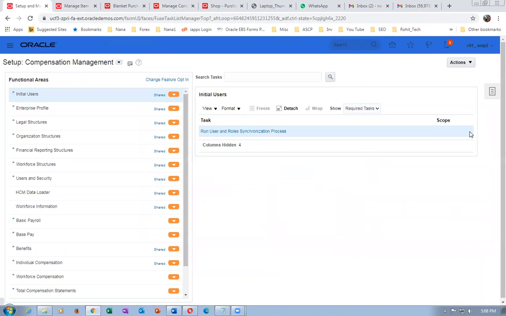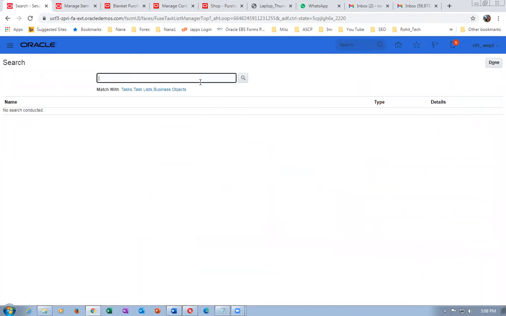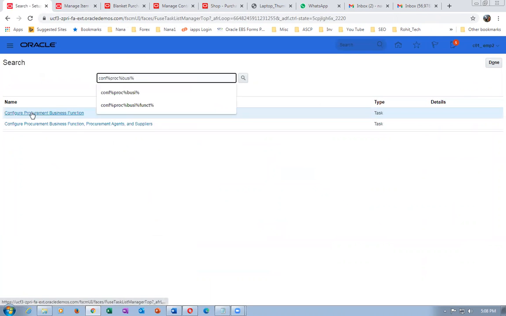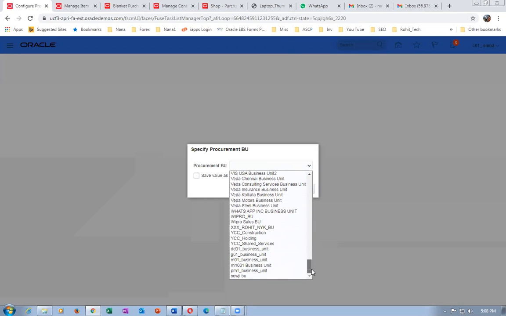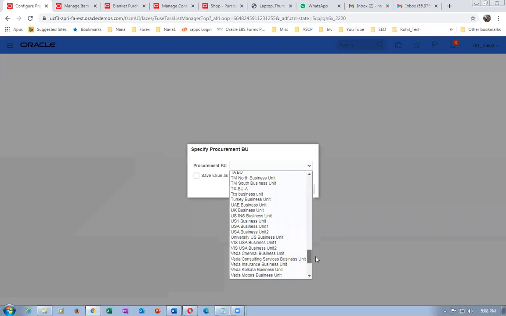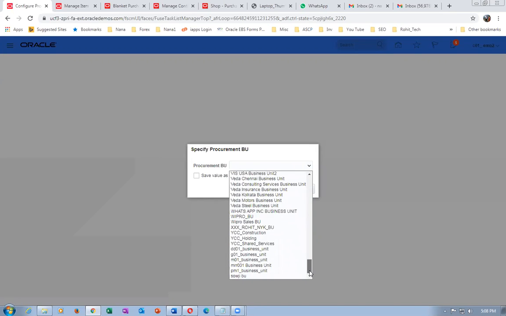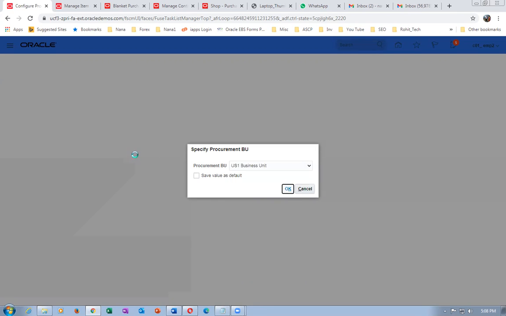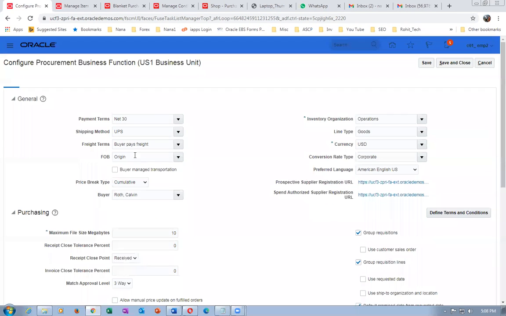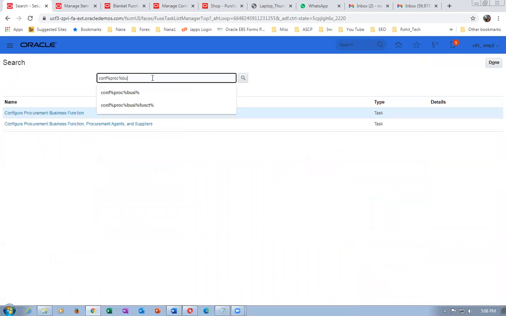and then click on search, and then here configure procurement business function. Configure procurement business function is the one. Open it up, and then drop down and choose your US. So US one, you have to keep your customer here. US one business unit. And then here, headquarters will be coming up. Sorry, I'll go for configure requisitioning business function.